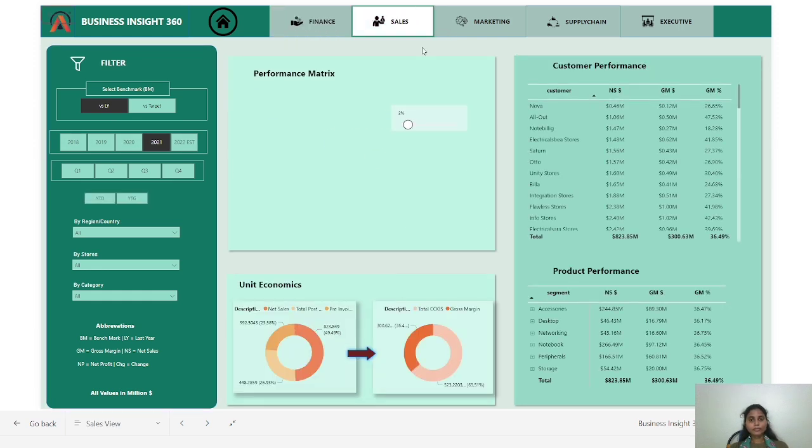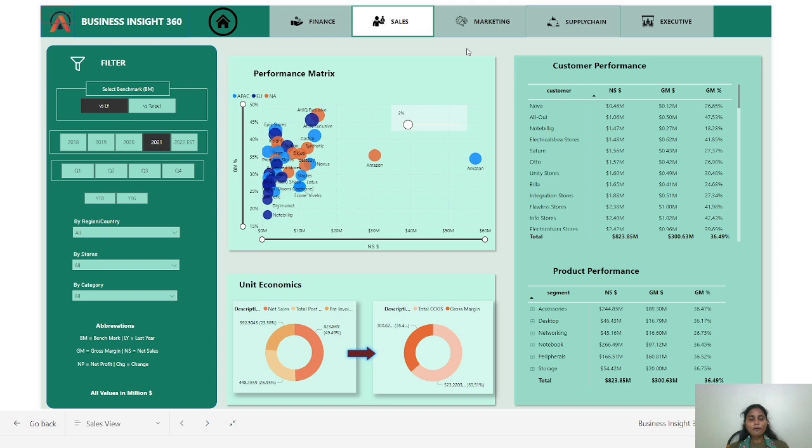Then we go to the sales view. The sales view is all about the customers. It mainly concentrates on customer performance. Here, first coming to the unit economics. To get net sales, we deduct the pre-invoice and post-invoice deductions. After getting the net sales, we remove total COGS. Then we get the gross margin. The dark orange shows the gross margin percentage. So this is all about the net sales and gross margin percentage.